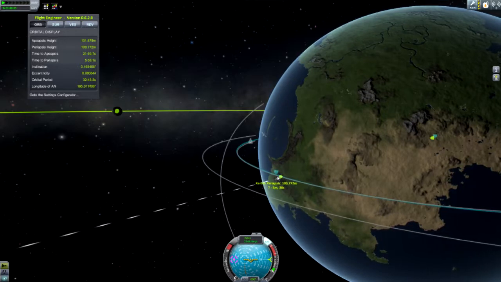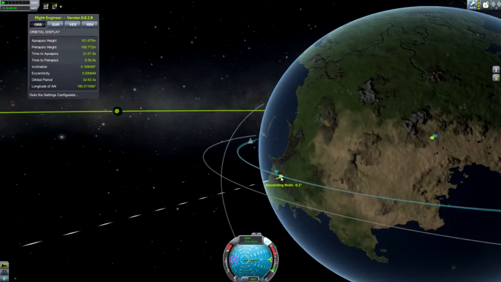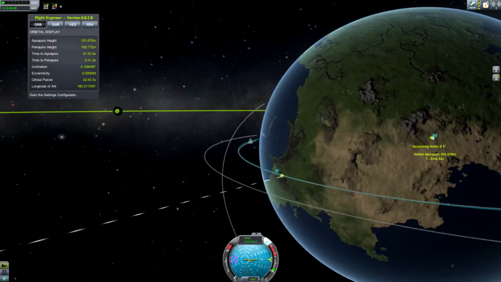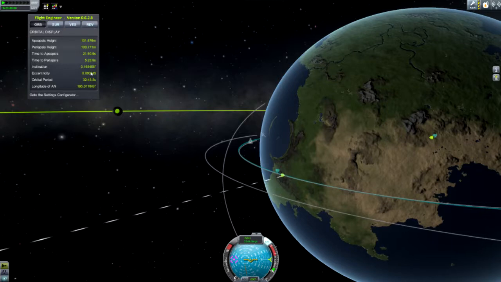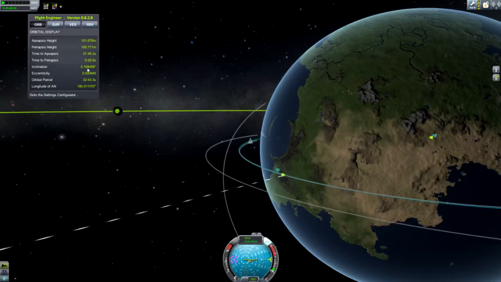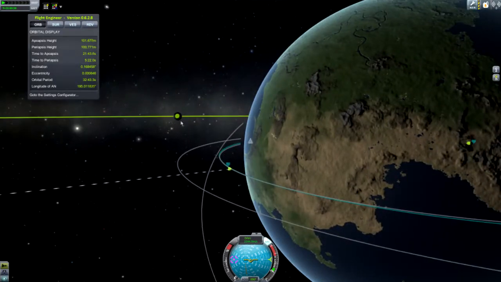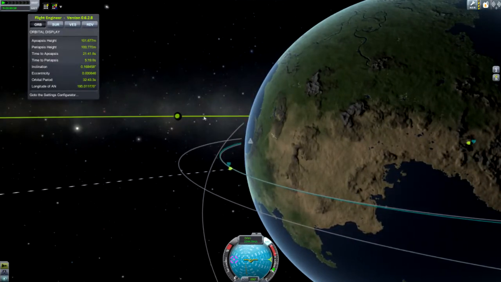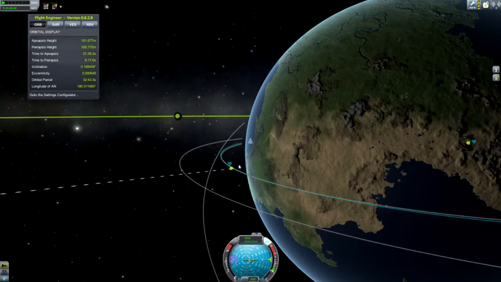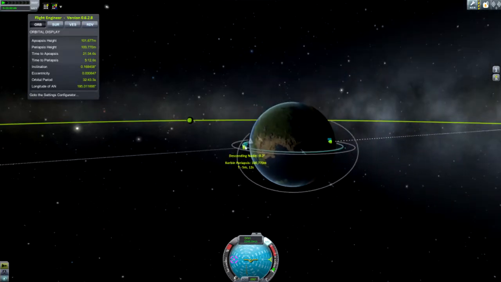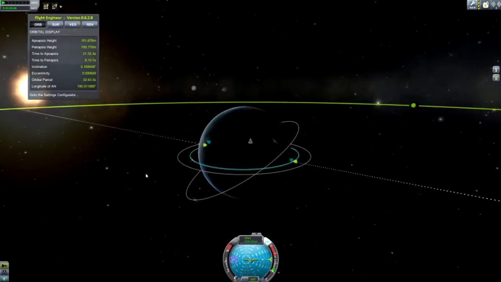Stupid microphone. My descending node is at 0.2 degrees. Right. And that's actually matched over here. It's rounding down a little bit, or rounding up a little bit, I should say. But it's there. It has a little bit of an inclination. The moon's orbit is exactly 0 degrees, exactly over the equator. So we're a tiny, tiny bit off. And you can always see what your inclination is relative to another object.